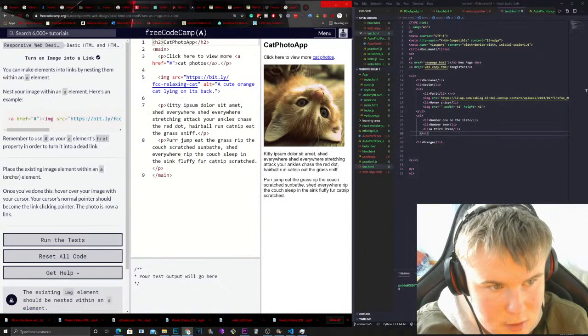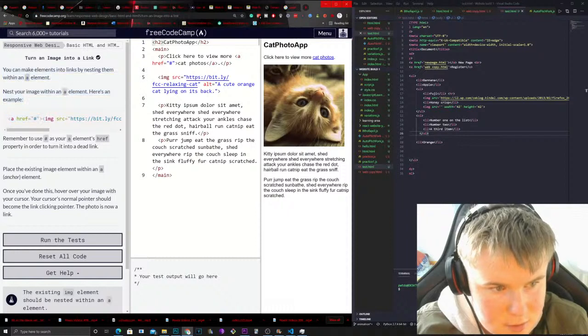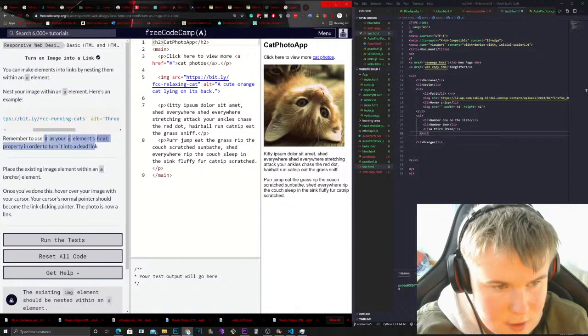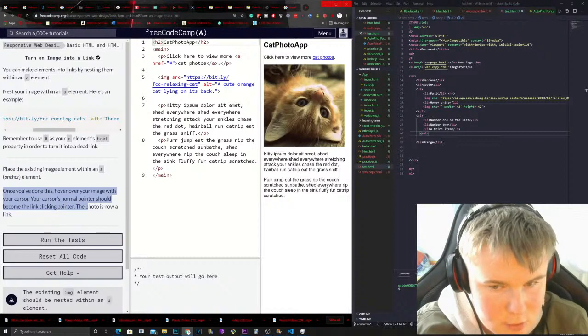So turn an image into a link. You can make elements into links by nesting them within an A element. Nest your image within an A element. Here's an example: a href hashtag, image source, alt chickens. Remember to use hashtag as your A element's href value in order to turn it into a dead link. Place the existing image element within an anchor element. Once you've done this, hover over your image with your cursor. Your cursor's normal pointer should become the link clicker pointer. The photo is now a link.